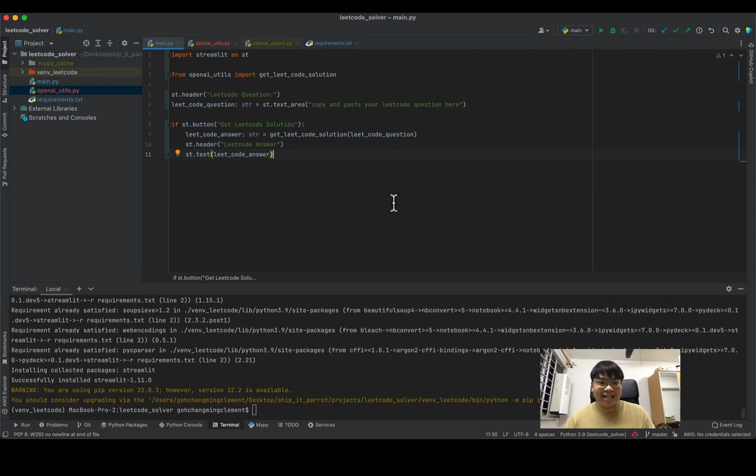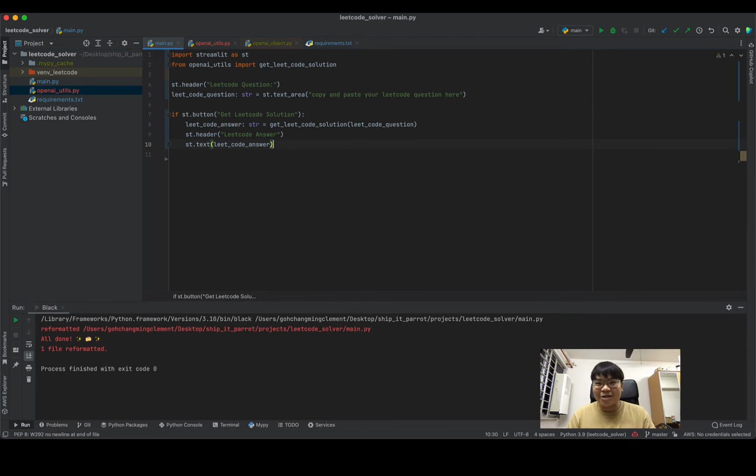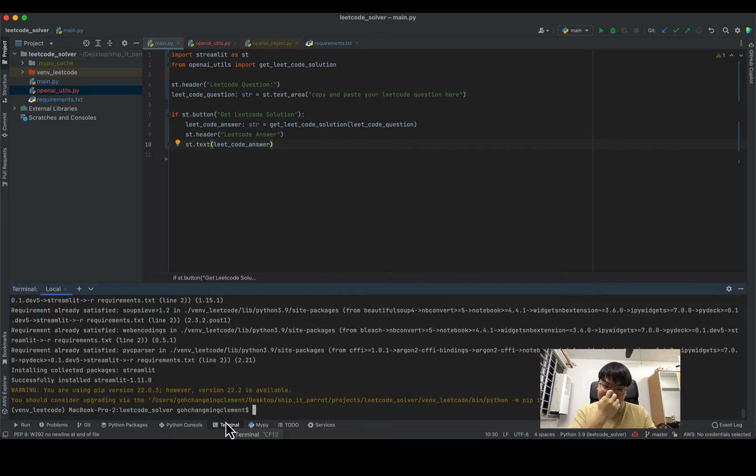We have 11 lines. Actually, if you remove the white spaces, it's just 10 lines, right? Yes, we just created a pretty decent prototype with just 10 lines of Python code. I find that cool, man.